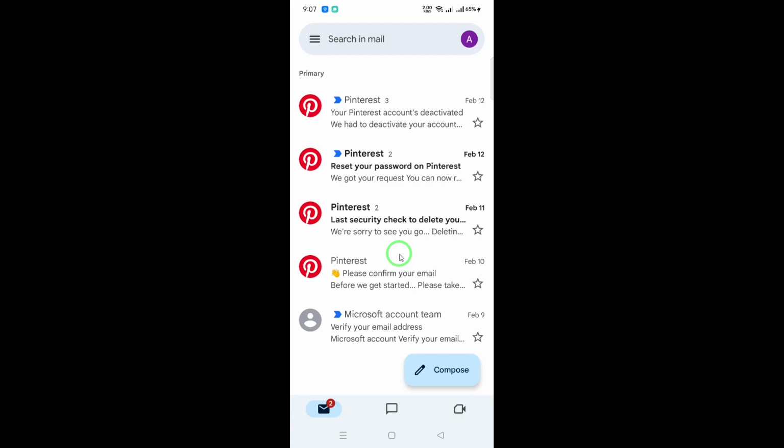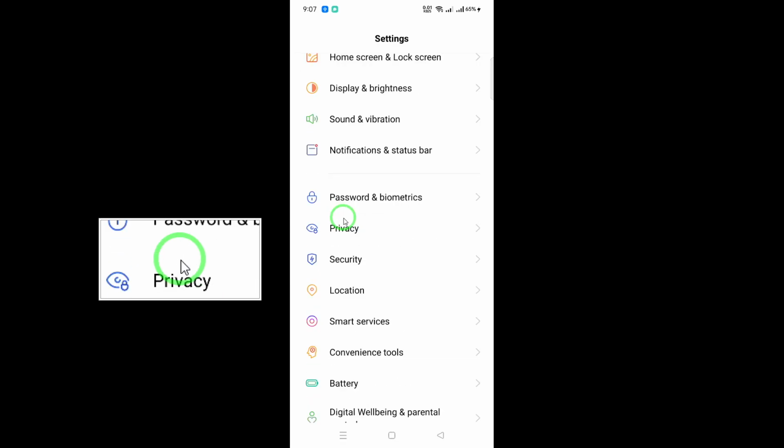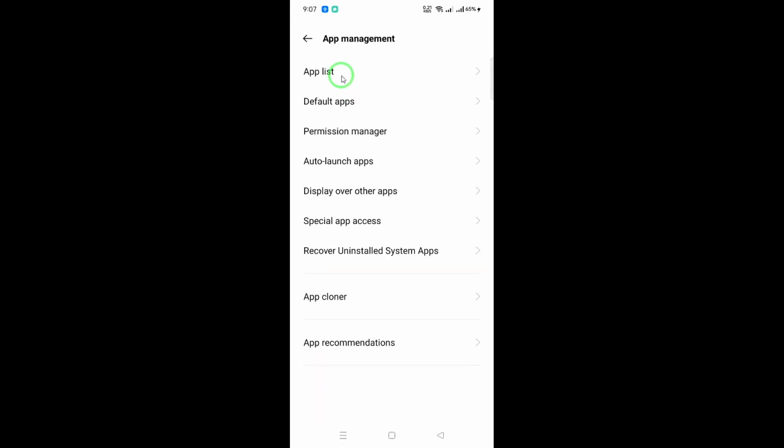Step 5. Clear app cache. Clearing the app cache can resolve many issues related to app performance. Navigate to your device settings, find Gmail settings, and select the option to clear cache.